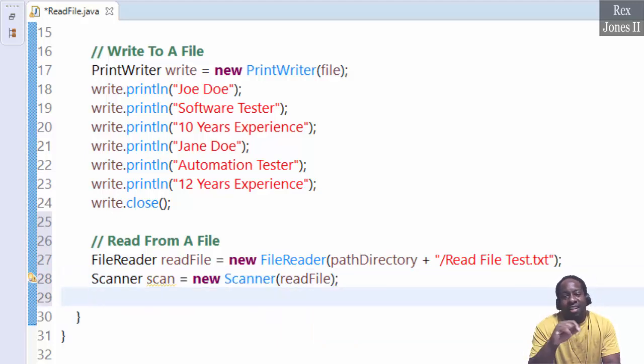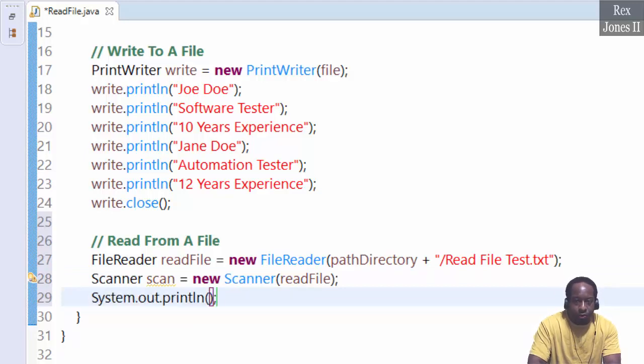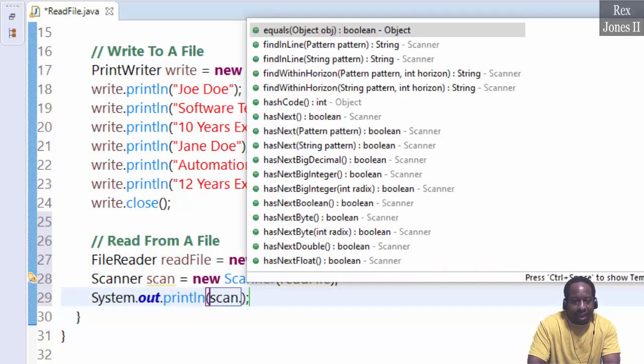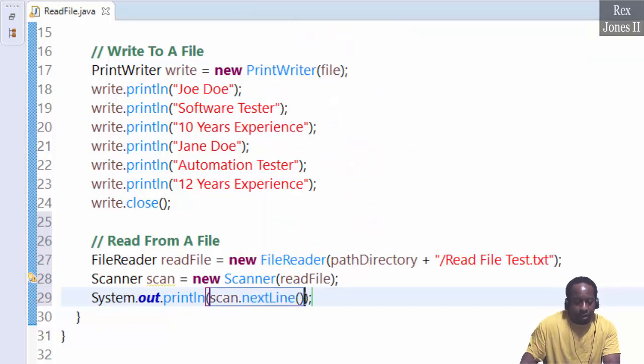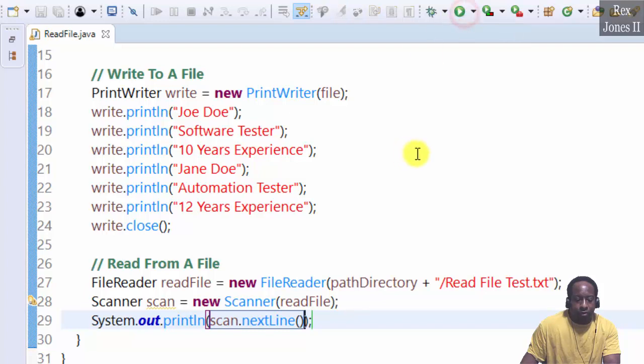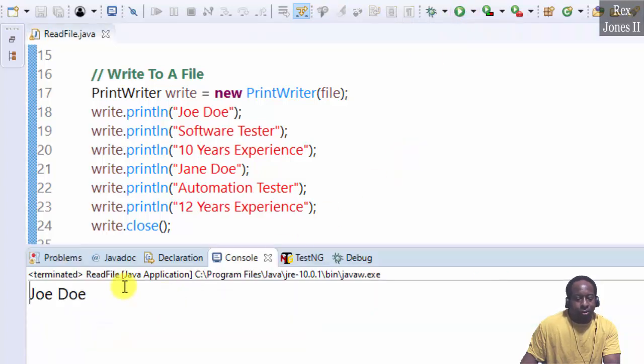Let's try a quick test and print the first line. Write sysout scan dot nextLine. Let's run. Joe Doe. Perfect. Now let's read the complete file.